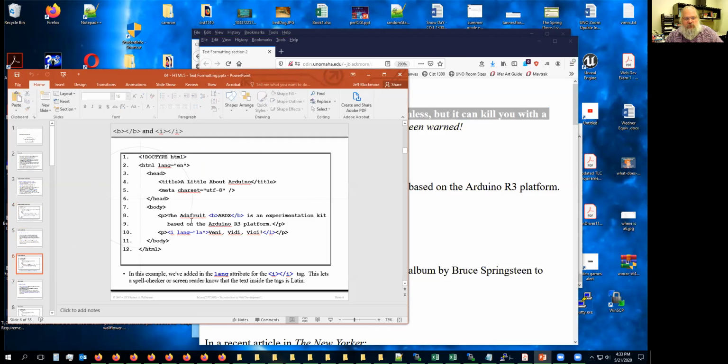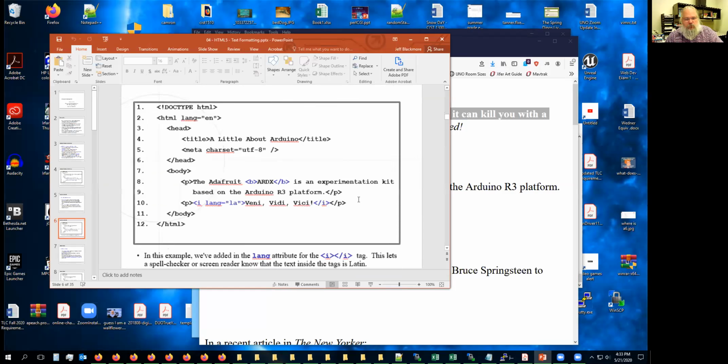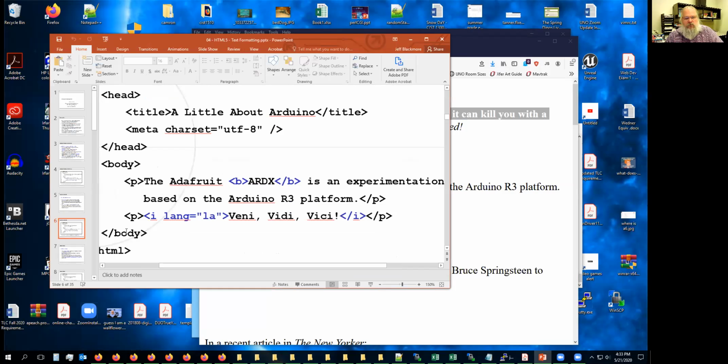Down here in the paragraph, you may be able to see it's got an italic tag, language equals LA, and we close it with a closing italics tag. Now this is "I came, I saw, I conquered," but it's written here in Latin. So it's Veni Vidi Vici. That's what the language equals LA means.